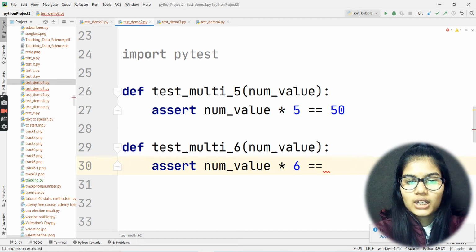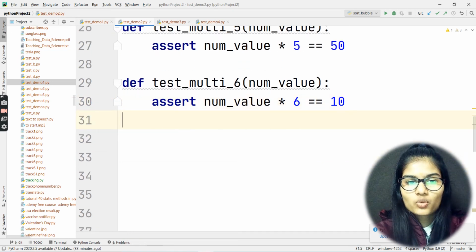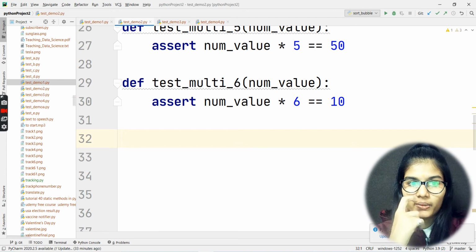Okay, so 10 multiplied by 6 is 60, we know, but I'm going to put up some wrong value. I'm going to put up 10 here. So these were my two cases which I made up here with the help of my fixture function that I made previously.